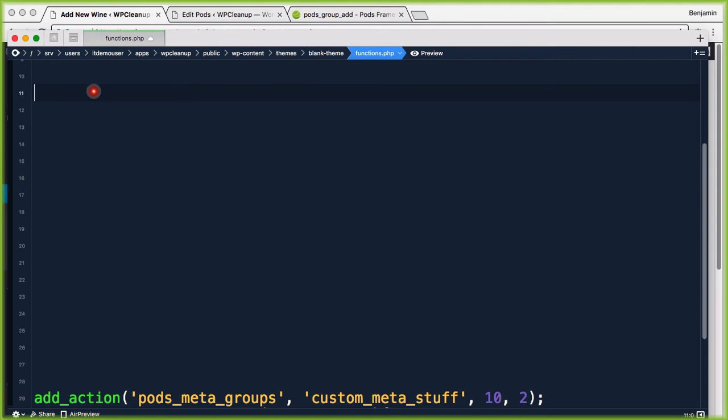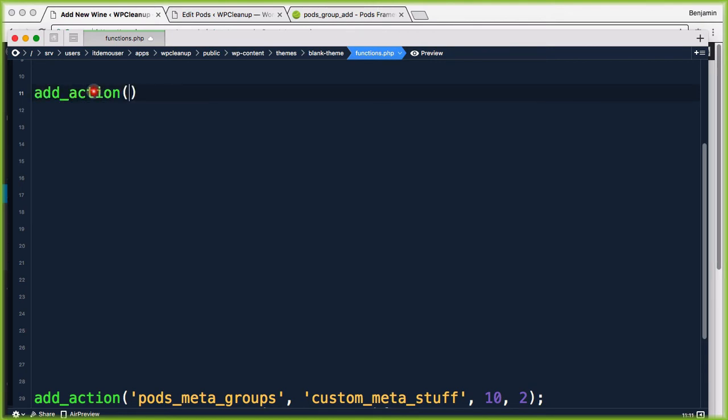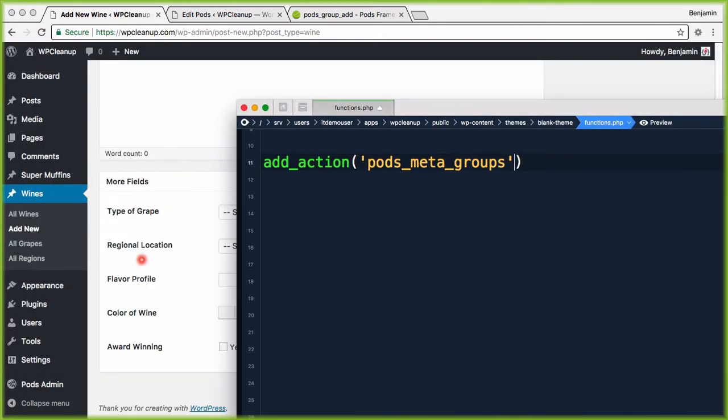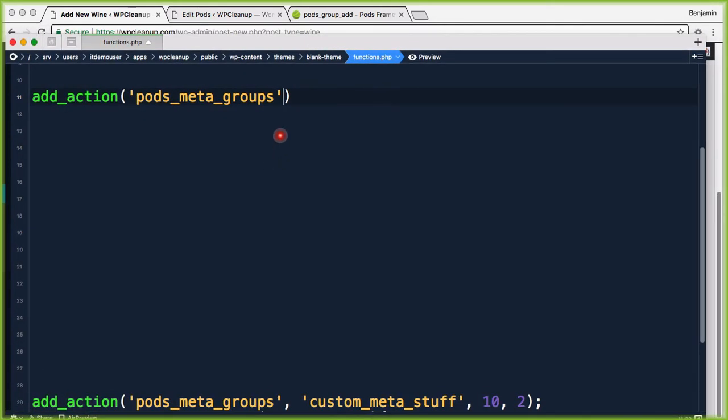And so whenever you see in WordPress PHP the words add action, that's what's happening. It means, hey, I'm a mailman and I'm ready to go down the road and put something in the mailbox. So what's the mailbox address that we're looking at? It's called pods_meta_groups. This is a mailbox in Pods that is going to allow us to customize the meta boxes that Pods creates for us.